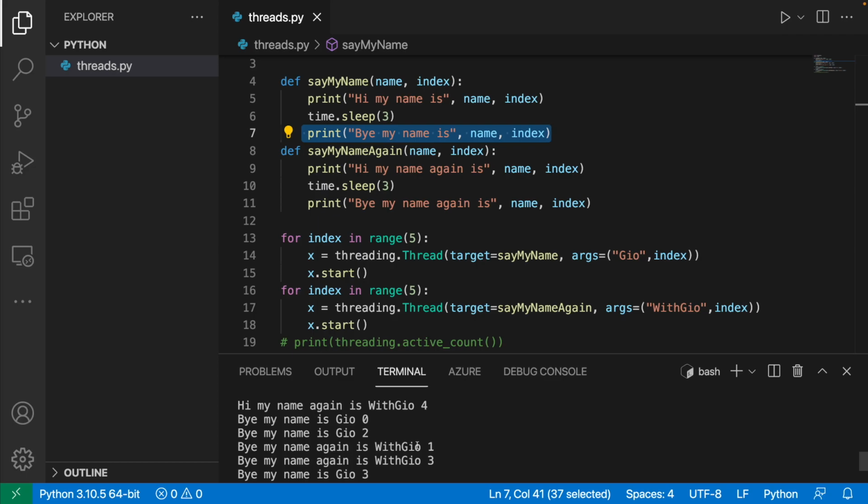But then, for the second thread that we created for say my name again, it's printing out the second one, which is, because index starts at 0, but it's printing out the second one and then the third one, but now it's going back and printing out the fourth one in this case, and it's all out of whack. But that's because it's just going to print out whatever is available first.